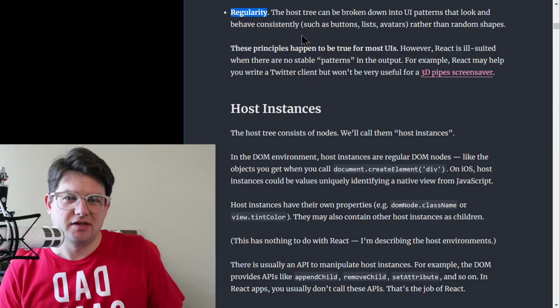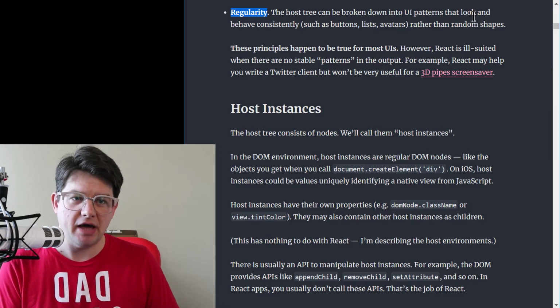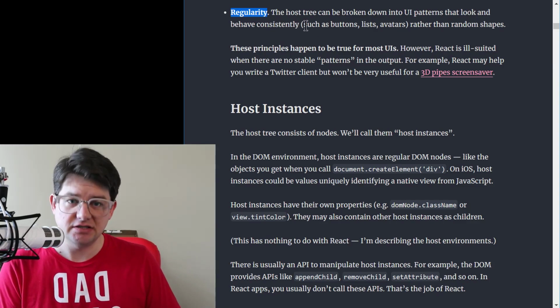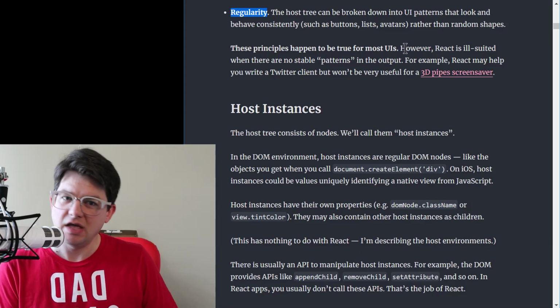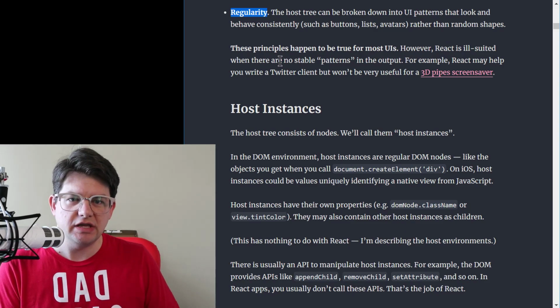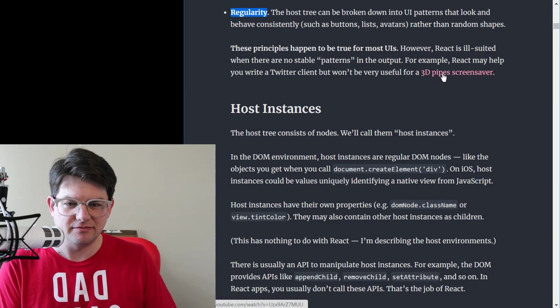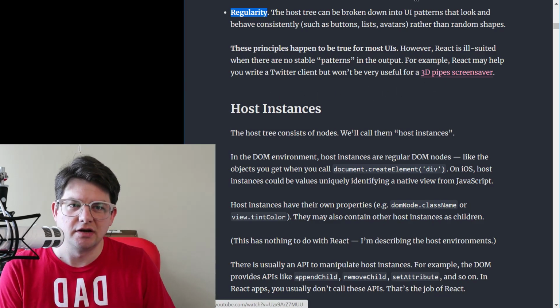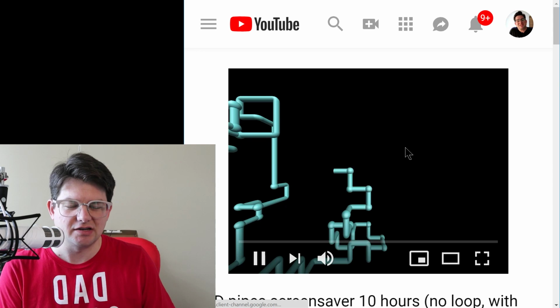Regularity. No jokes. The host tree can be broken down into UI patterns that look and behave consistently, such as buttons, lists, avatars, rather than random shapes. These principles happen to be true for most UIs. However, React is ill-suited when there are no stable patterns in the output. For example, React may help you write a Twitter client, but won't be very useful for a 3D pipes screensaver. Okay, we gotta click this now. Whee! Don't create this with React, maybe.